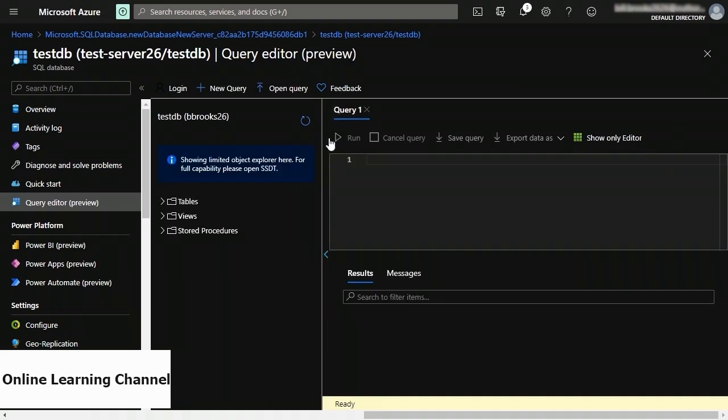So you're now at a query editor, and you can see there is a tree that shows you tables, views, and stored procedures. And there's also a query window on the right. So I can do things like, let me create a table really quickly. So create table, test table. Here, I'll put square brackets around that.